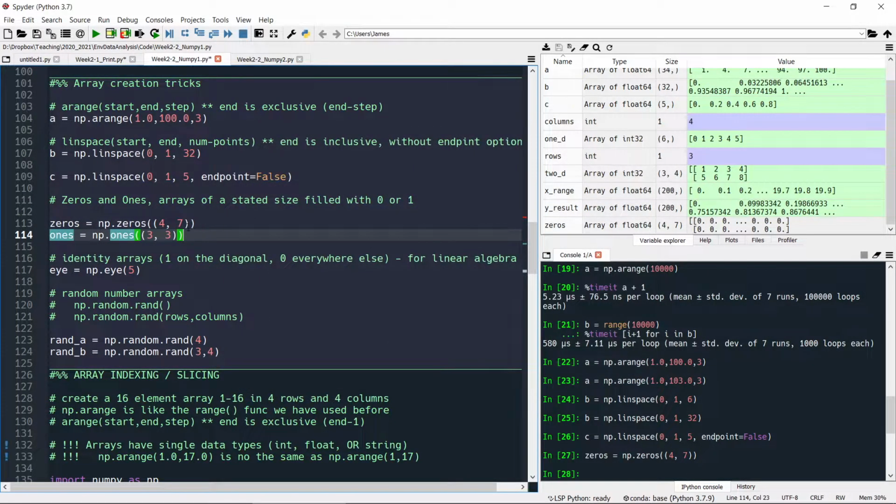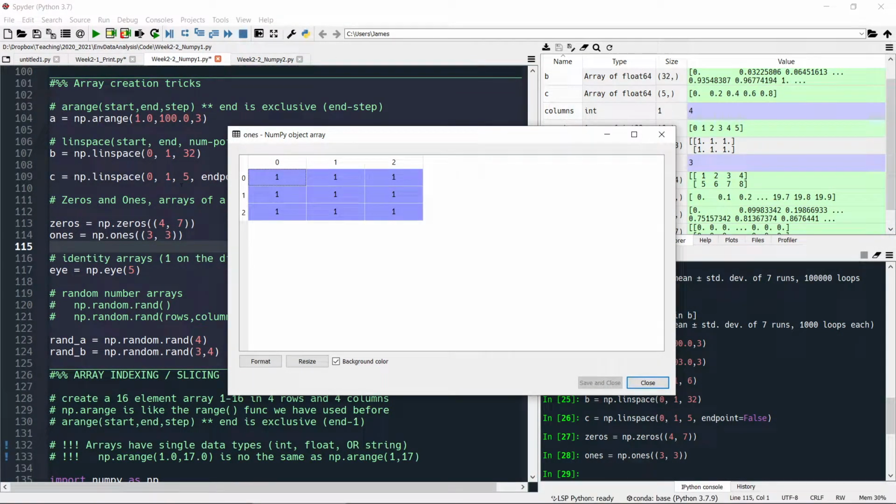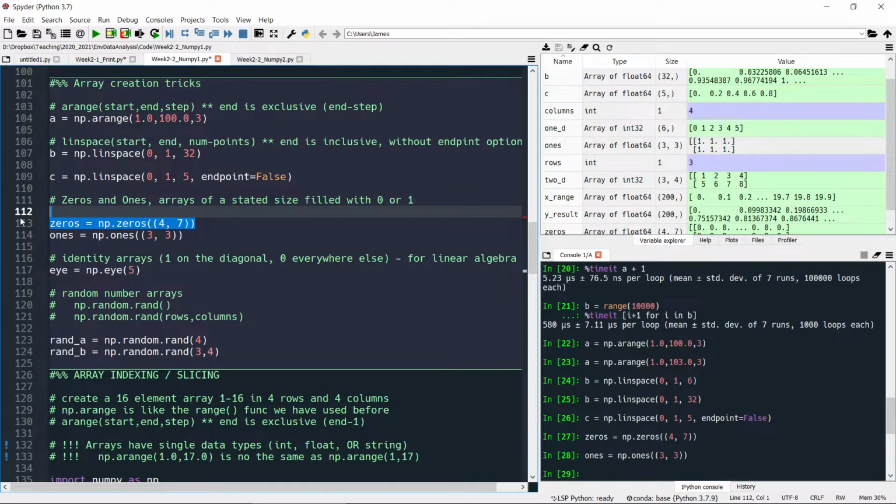The second one, a ones array, is just the same thing filled with ones. In this case, I'm going to do a ones array that's 3 by 3, so 3 rows, 3 columns, and there you can see those values as well. Some of these are useful in statistics, but I usually use a zeros array as a blank placeholder array. If I know how big I need to make an array, I can fill it with zeros and then fill in the values as I need.